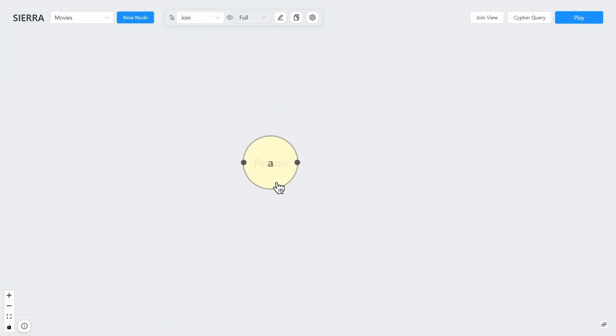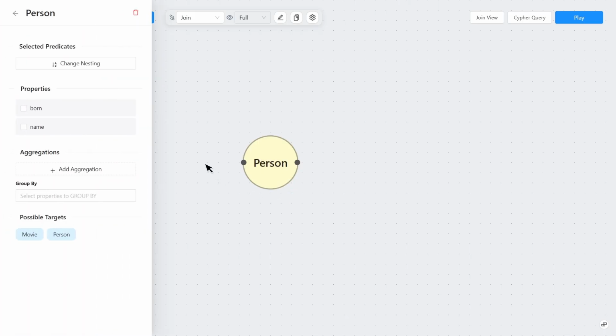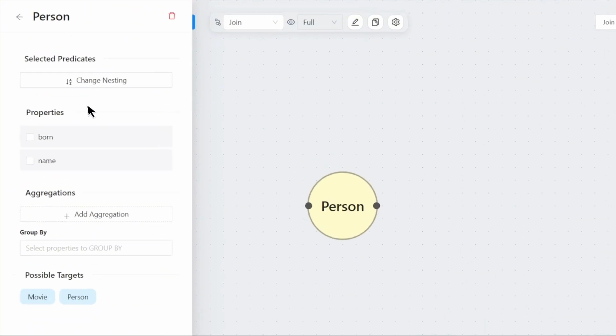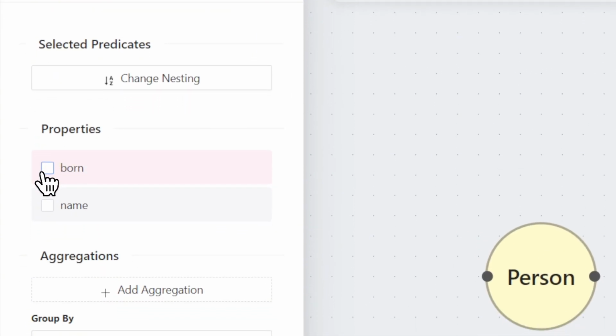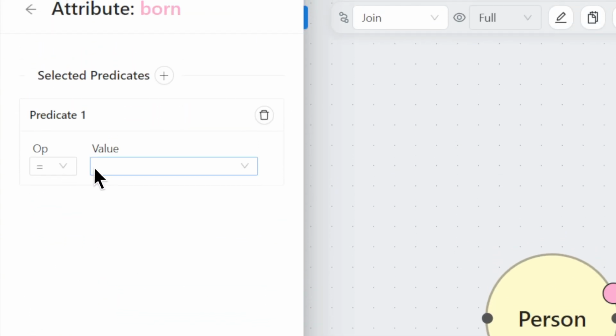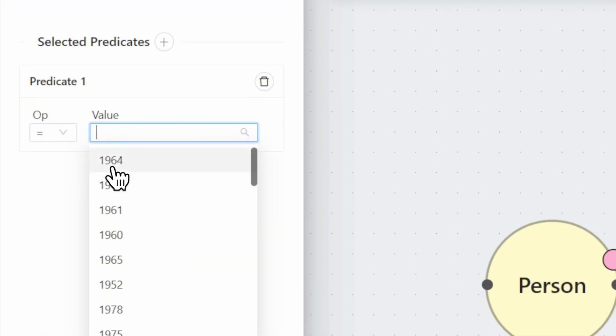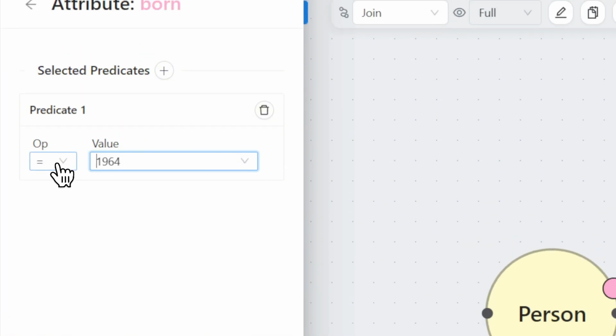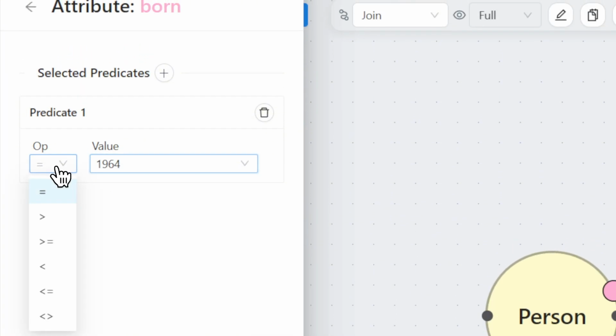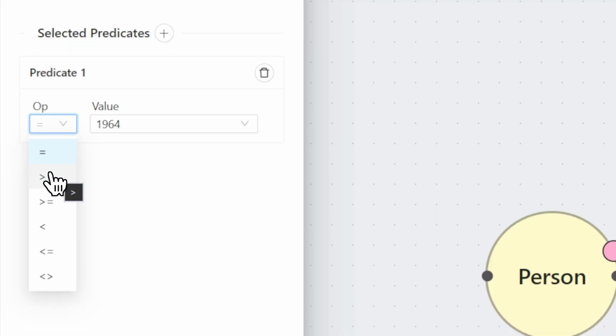And suppose I want to, as an example, find all the people that were born after a certain date. I can click on the node to open the node sidebar. And this is where you can edit all the properties and add aggregations for your node. I will go to the properties section and click on the born property, and I can select a value, let's say 1964, and I can also change the comparison operator. Let's change this to after 1964.